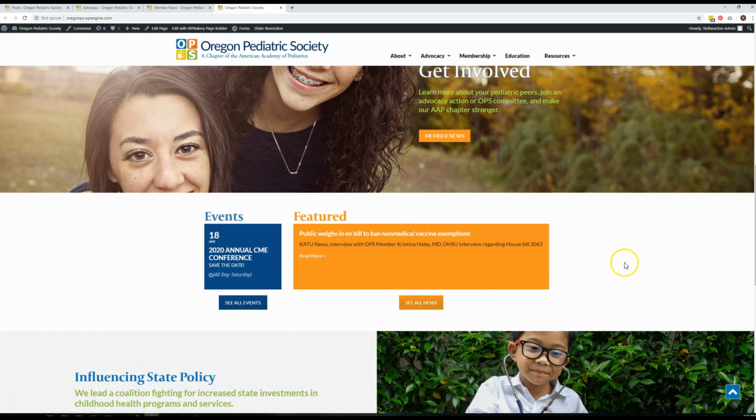You can have one blog post show up in all of these areas, or two of these areas, or only one of these areas, depending on what you check when you create the blog post.